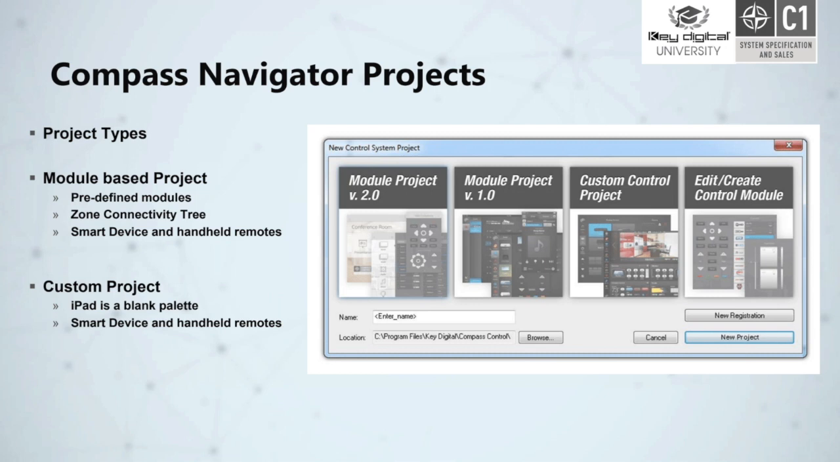We'll get into that. Also at Compass Navigator, when you start a new system, there is a custom project. This is for the folks that continue through to the C3 Pro training certification level, where your iOS and Android devices are a blank palette. You can actually drop modules into the program, as we'll show you in one of the C1 videos where we have the custom GUI teasers. But you can actually add smart devices, handheld remotes as well, because although we no longer currently sell our handheld remote, we did at one point in time have that. So of course that's supported across both of these project types.